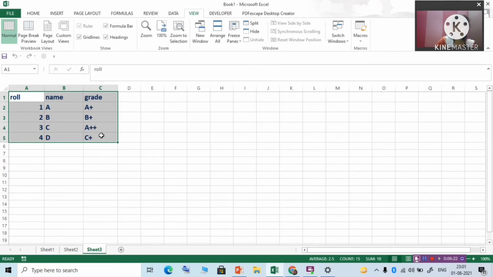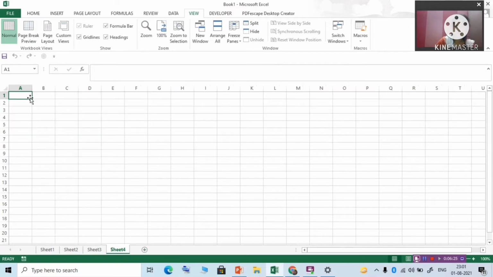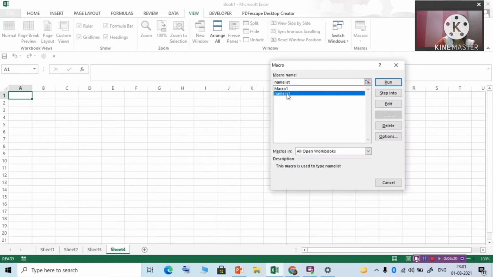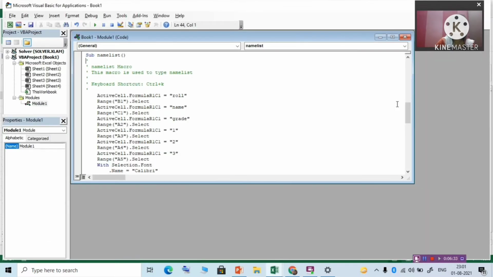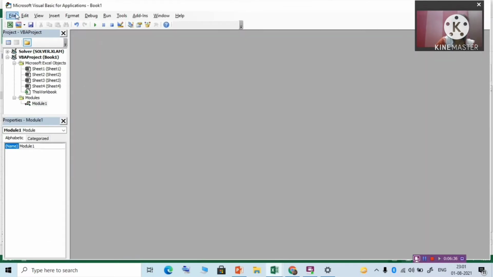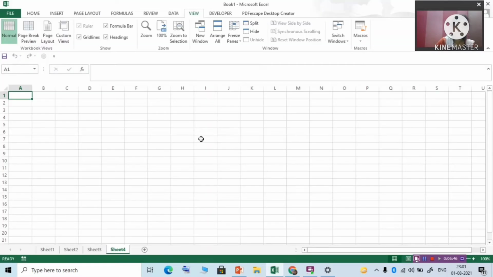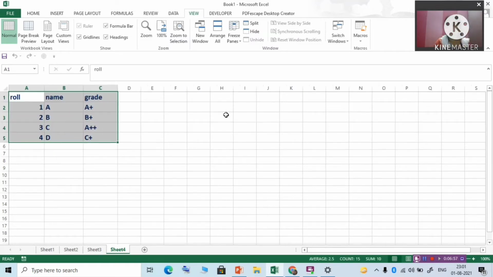Okay. And you can do the same thing by using the shortcut key which you have assigned. So in View Macros, you can see here what shortcut key we have assigned. So we have assigned Control plus K. So you press Control plus K, you find that macro. So that shortcut key you can use, or you can run the macro from here.